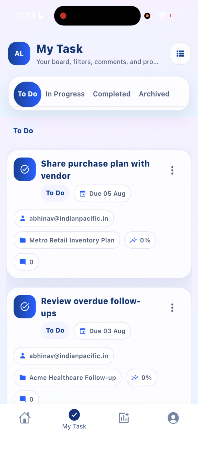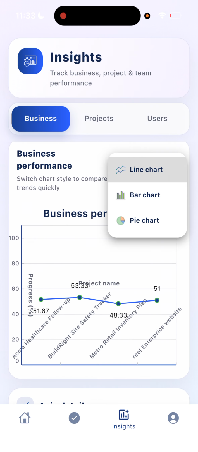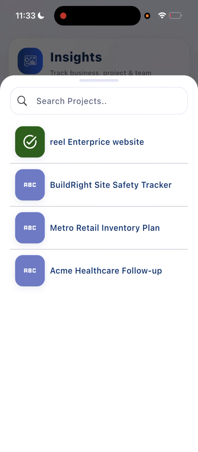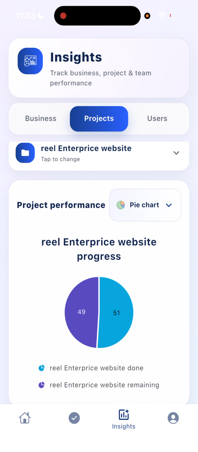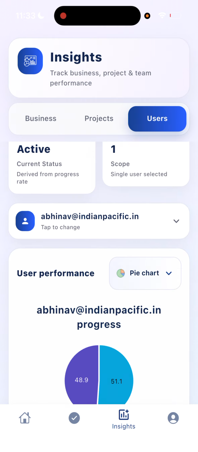Here you can study the overall business performance using different charts. If you want to select a particular project, you can do that from the projects module. And here you can check the performance of a particular employee and how he's performing.